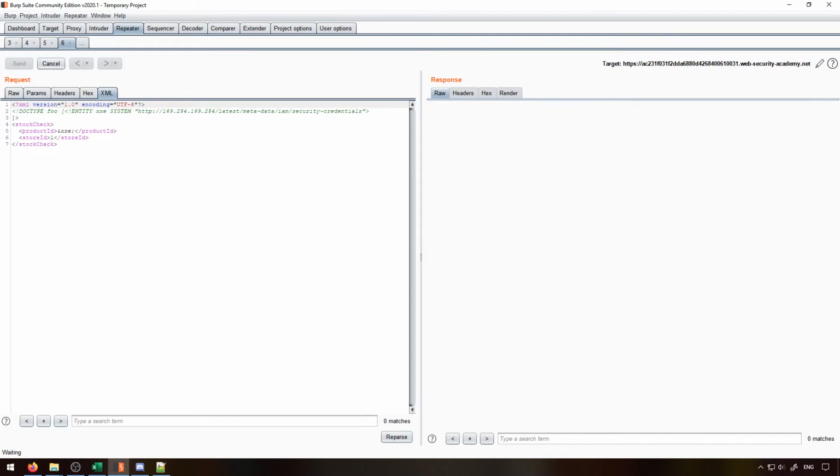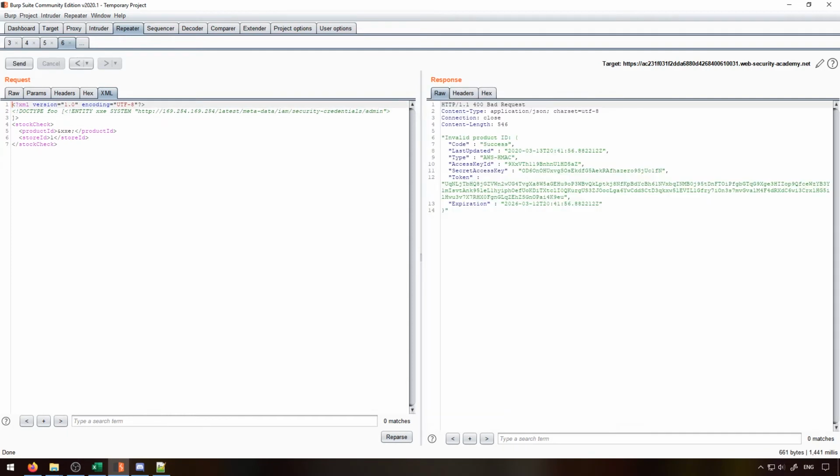Eventually, once we get to security credentials, we're going to put in admin, and what we get is the actual admin credentials. You'll see here we get all the information for the admin: their token, the access key ID, the secret access key, the expiry date, and the type of hashing algorithm used. This gives us a ton of information. Again, this is a very devastating vulnerability to have on your system. If someone is able to exploit something like this, they're going to be able to get your admin credentials, which is very bad, obviously.